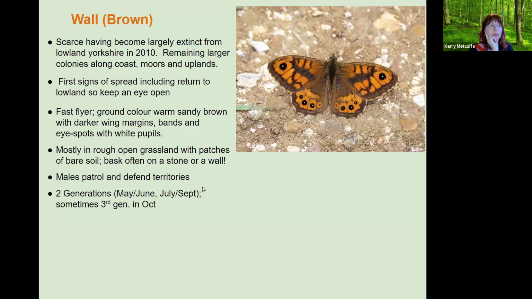You will generally see them in rough grassland and, again like some of the species, on patches of bare soil where they like to bask and sit and just absorb the sun, like many of us. Males I would describe as argumentative thugs. They like to patrol up and down and defend their territory, and they'll often chase females and fly about into the air. But yes, really strong flyers.